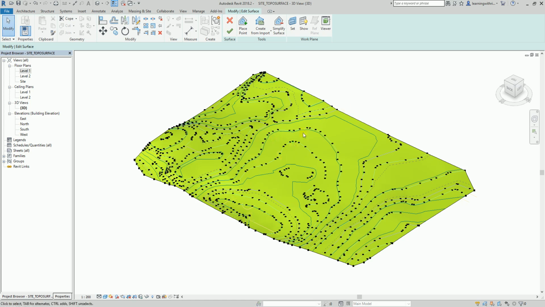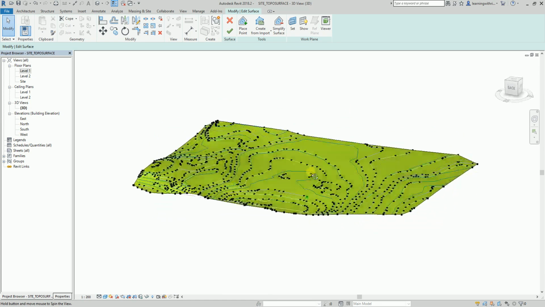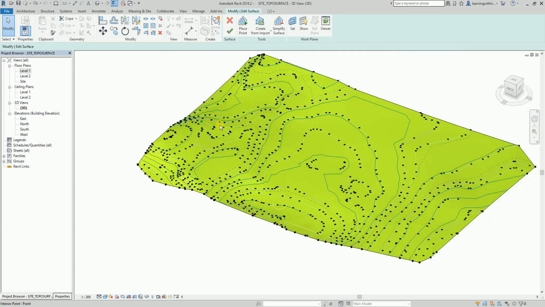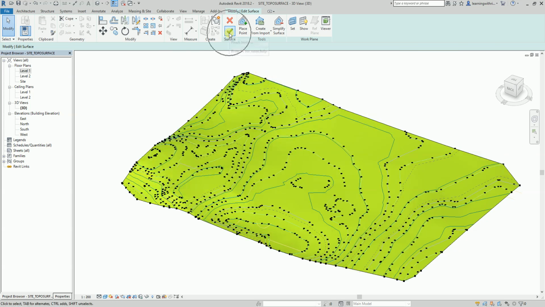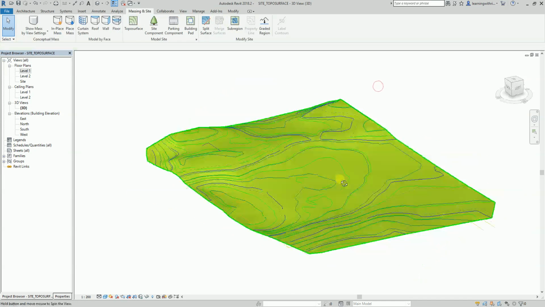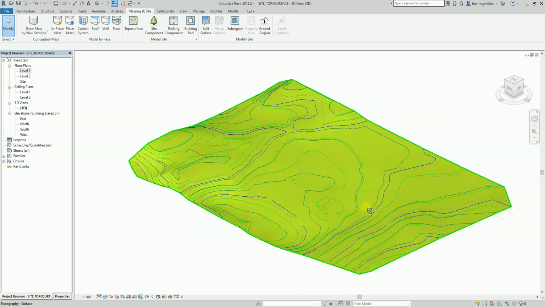There you go. This is not yet done, but just in case you want to modify the points, the elevation, you can select the points there, and then you can specify here the elevation. It's up to you, but for this one I'm not going to change the points. After that, I'm just going to select here check to finish the surface. There you go. So this is now my topo surface.